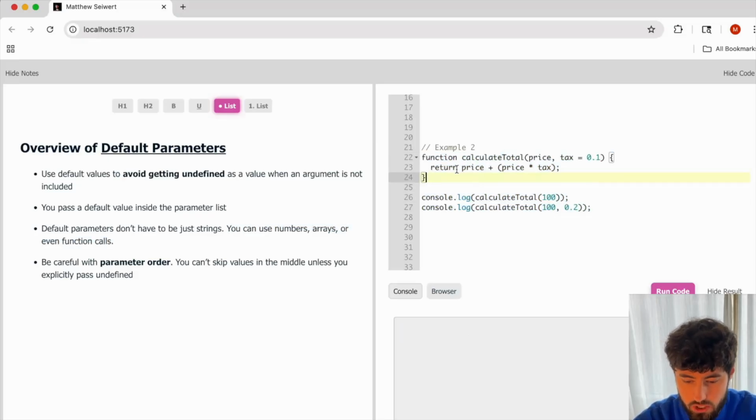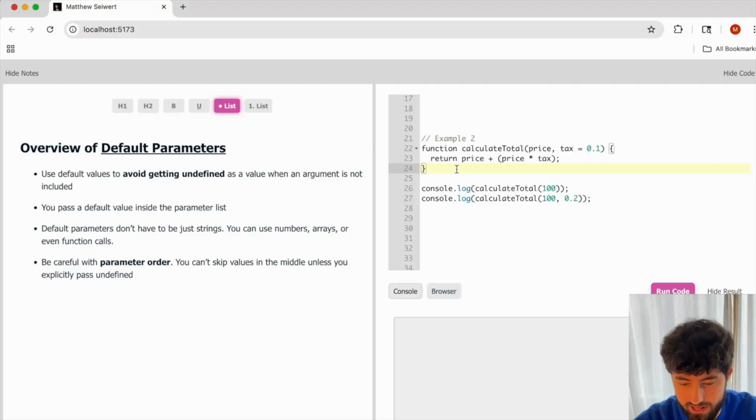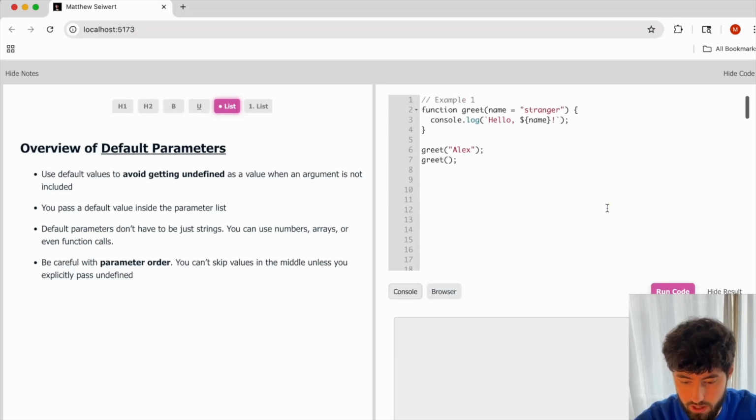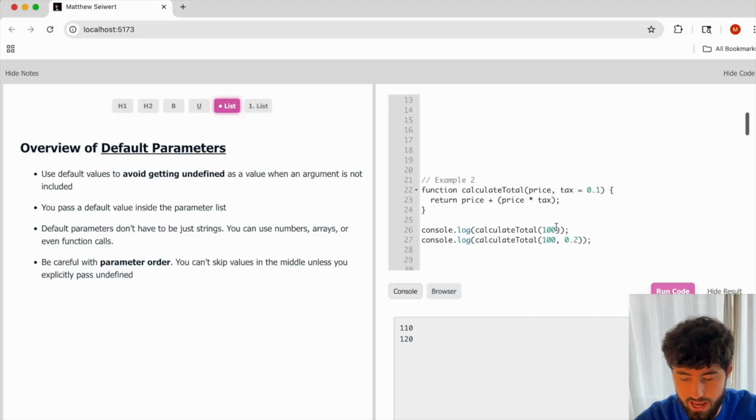Here we have a function calculating the total for taxes, and we have a price parameter, we have a tax parameter as well, and the default value is 10%. Now, when we run this function, the first time is just including the price. And so we're going to use this default value. And then the second time, we're going to use 20% for the tax. And when we run this, we will get back 110 and 120.